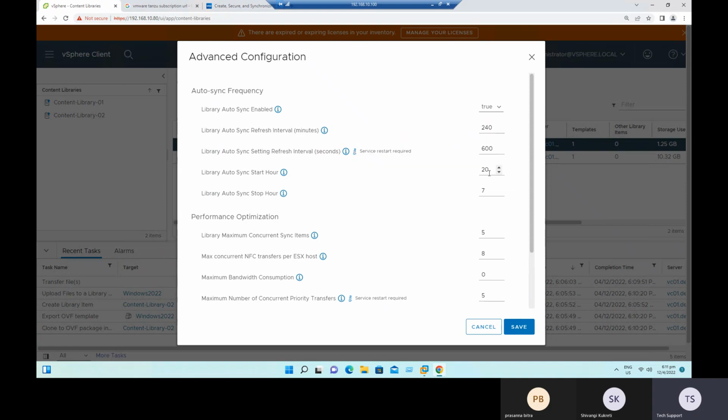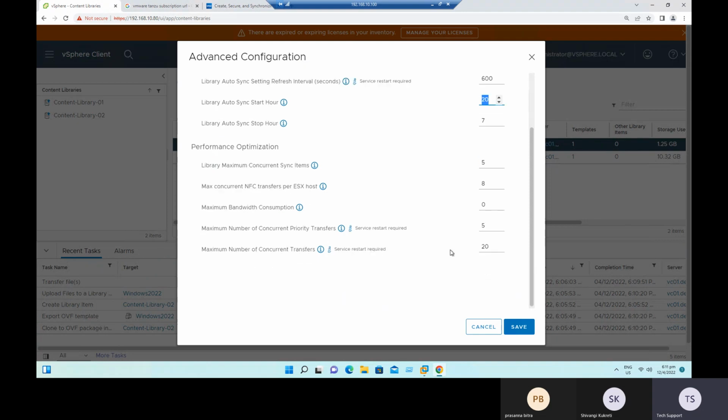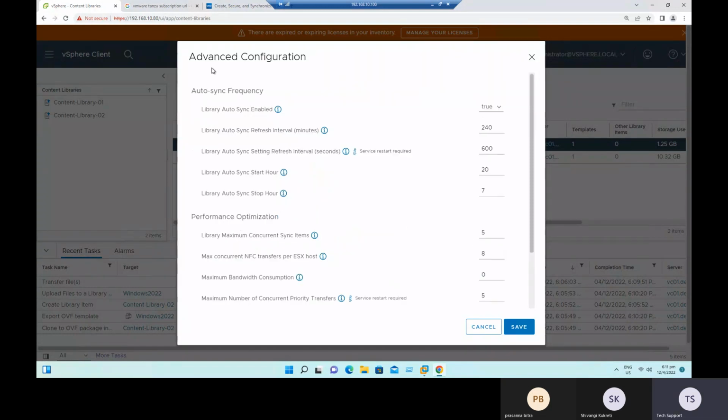And these are all the default settings, and the start hour is given as 8 p.m. 20 is in 24-hour clock format, which is equivalent to 8 p.m. And for the performance optimization, these are all the default values. If you want to modify them, we can modify them. We can set the maximum number of priority transfers and also the maximum number of concurrent transfers. So this is about the advanced configuration and performance optimization.